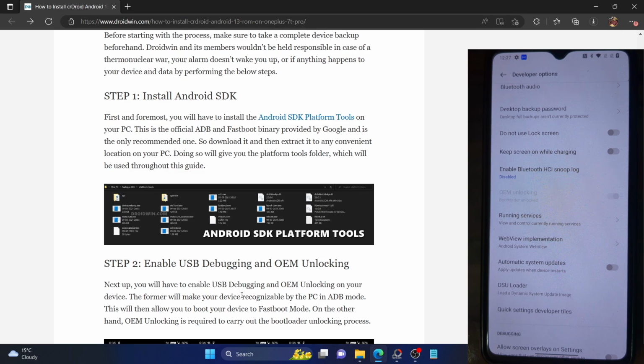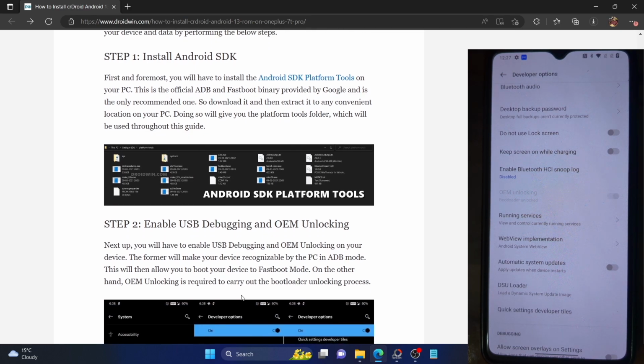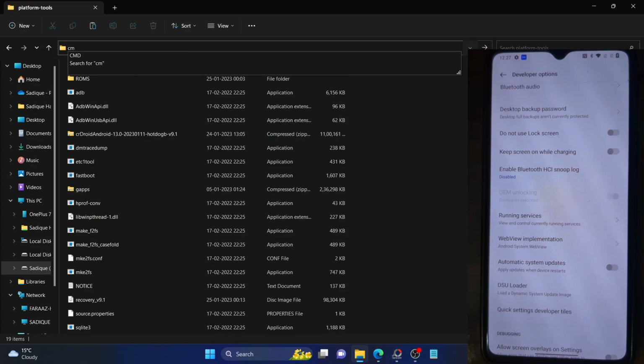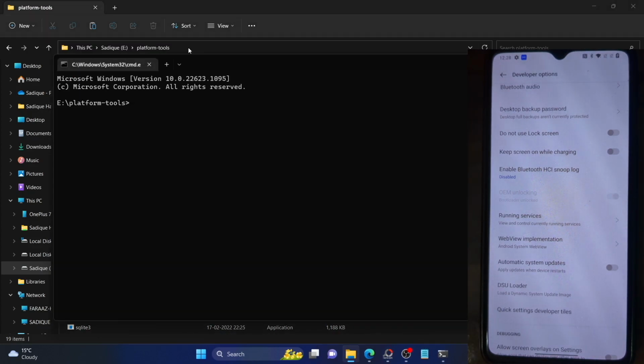Once you have enabled both these toggles, let's now verify the ADB connection. So go to the platform tools folder address bar, type in CMD and hit enter. This will launch a command prompt window with the platform tools folder directory, as you could see. So now type in adb devices and hit enter. Make sure you are getting a serial ID.